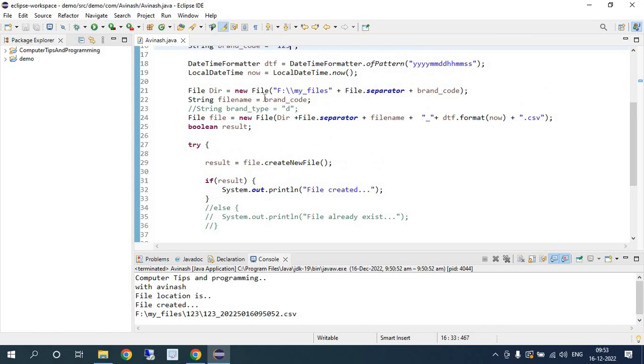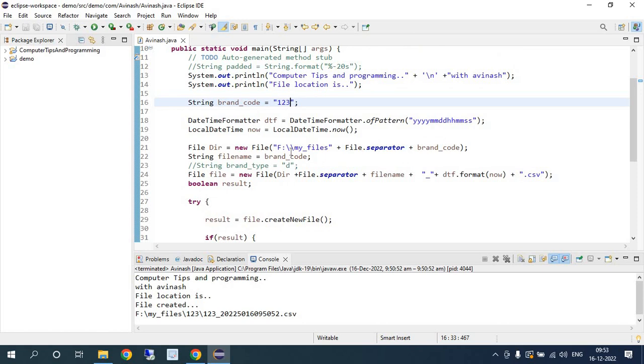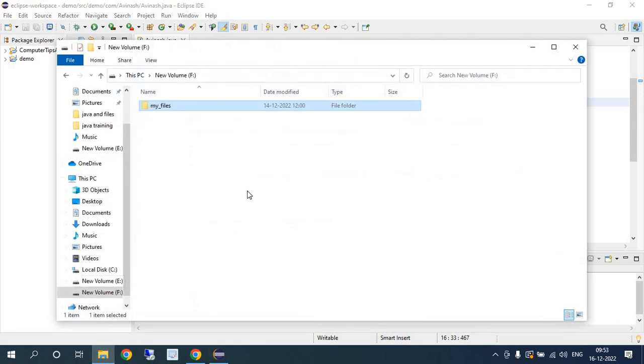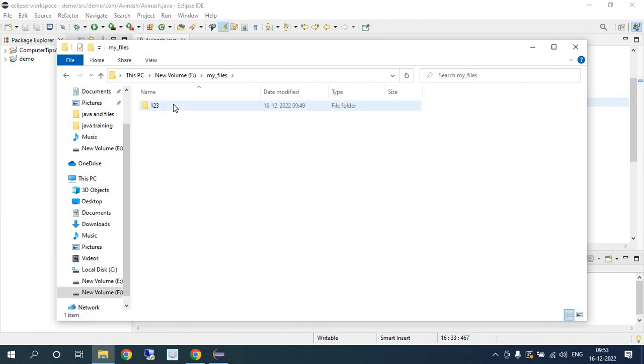See here, we are defining 1 2 3, the brand code, and inside my files. So you can see here inside the F directory, my files, there is a file. This is the file separator we have used, and then we have used the brand code 1 2 3. Inside this we are creating the files. You can see here the complete directory, then the file name, and then the file with date. So let's visit the directory once. You can see here F directory my files 1 2 3.